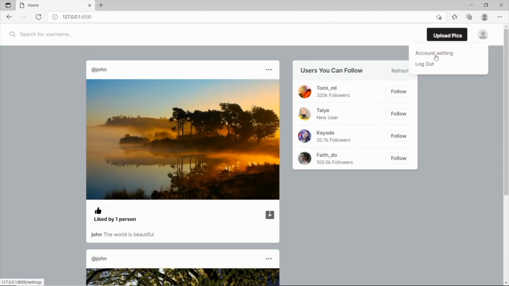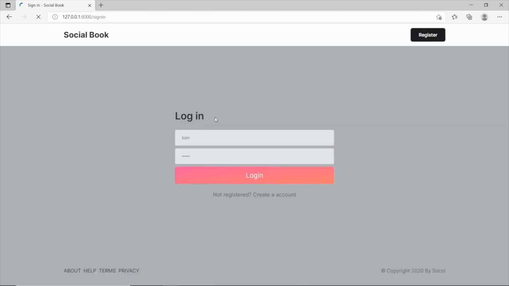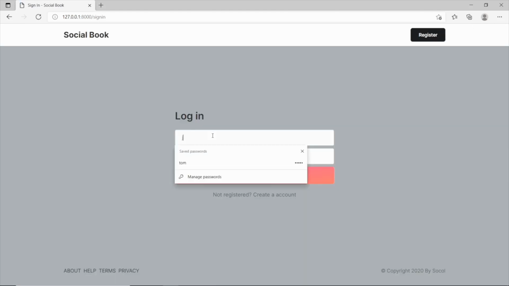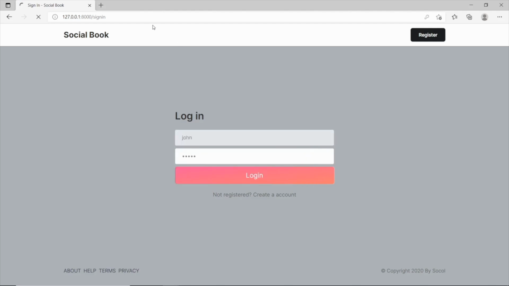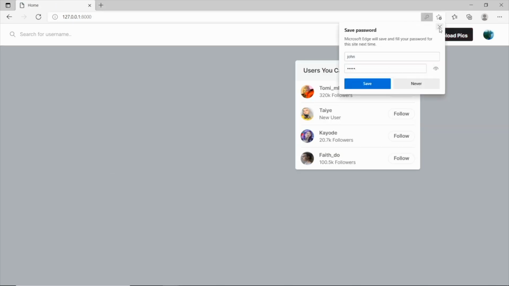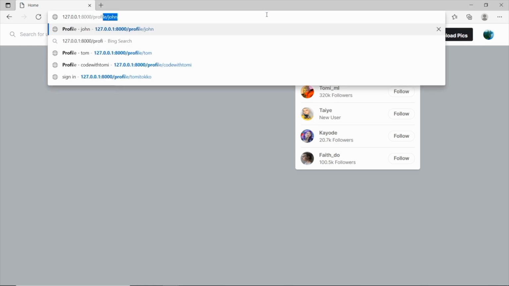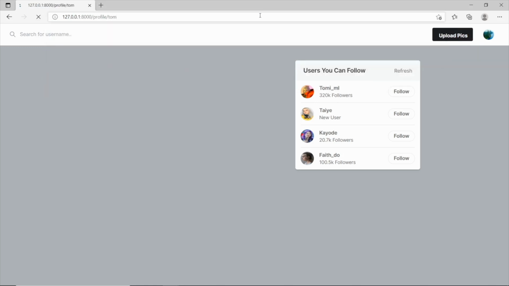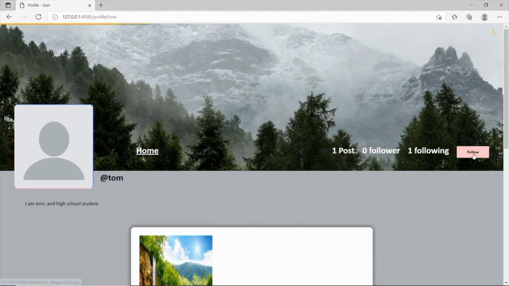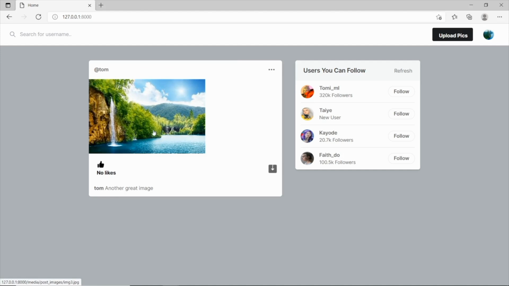I can just easily go to my profile. But I'm going to log out now and log in as John. Now that I log in as John and I hit login, you see I can't see anybody's post right here. It's just blank because I'm not following anybody. But now if I go to /profile/Tom, you can see Tom has one post. If I follow Tom now and I go to home, you now see that I'm able to see the posts of Tom. So this is a very good feature.